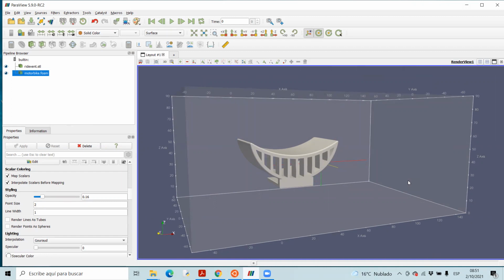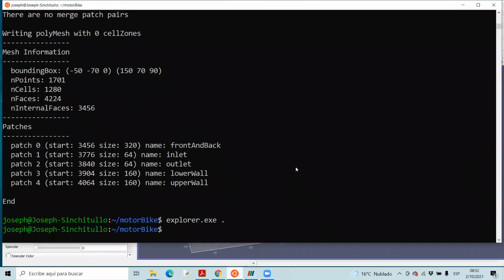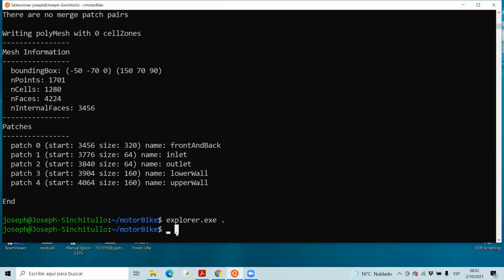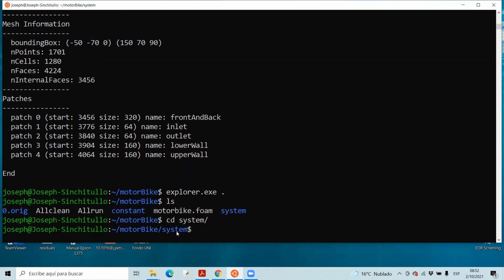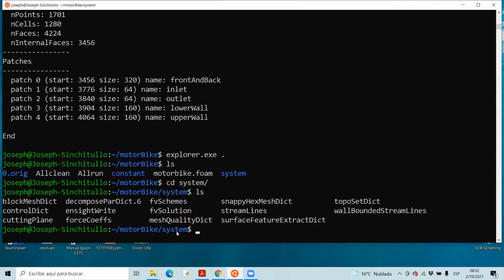Now close it and just open your snappyHexMesh. Let us move first of all to your snappyHexMesh. Close it. Close where you opened your snappyHexMesh. cd system. Just go into the directory system. cd system. Open snappyHexMeshDict.